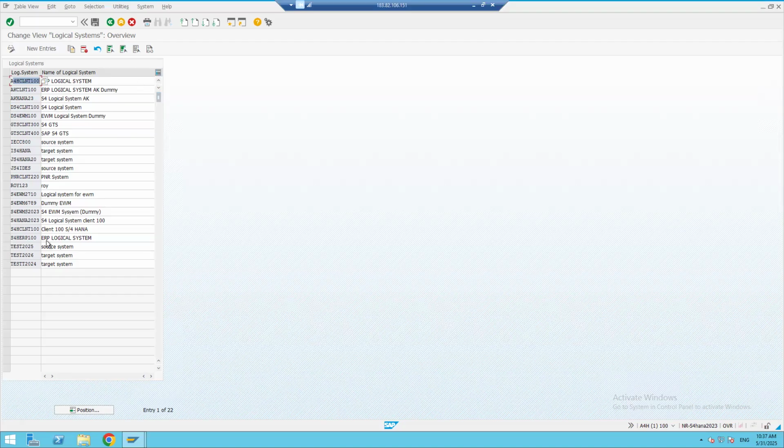What is the purpose of maintaining this one? What all should be maintained? Suppose the basis team guy forgot to maintain one logical system. In this case, you should tell him, okay, you forgot to maintain this logical system. Can you maintain it? I can say responsibility is yours.